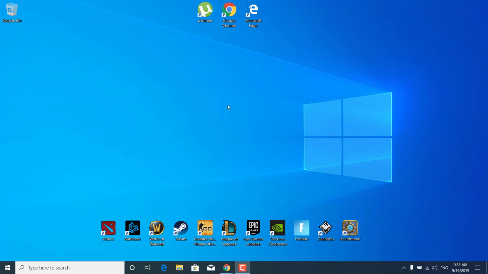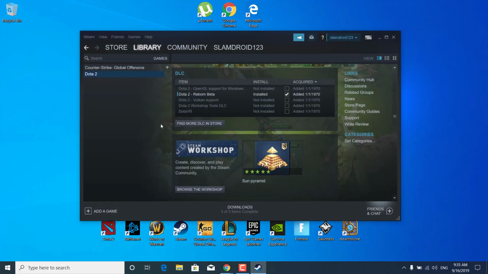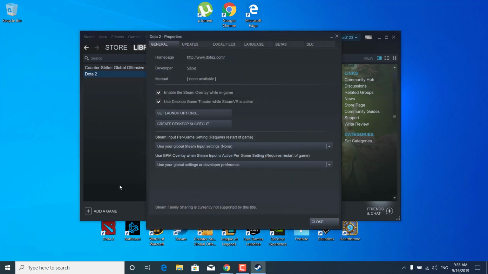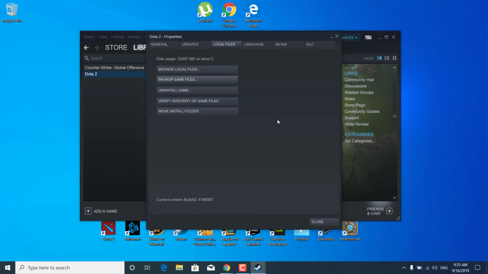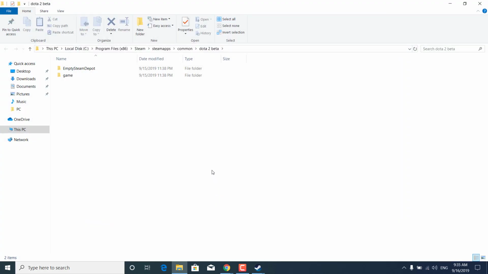So first of all, what you want to do is just open up Steam. Now right click on Dota 2, open up the properties. Go to local files, so click on the local files tab, click on browse local files, and this folder should open up.